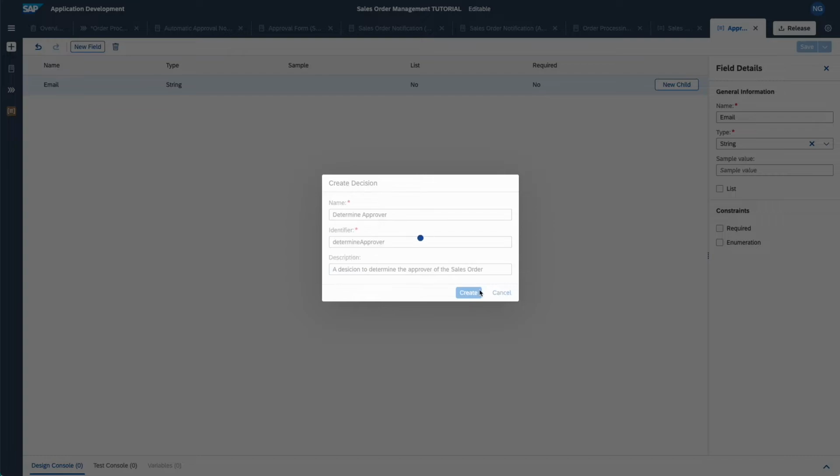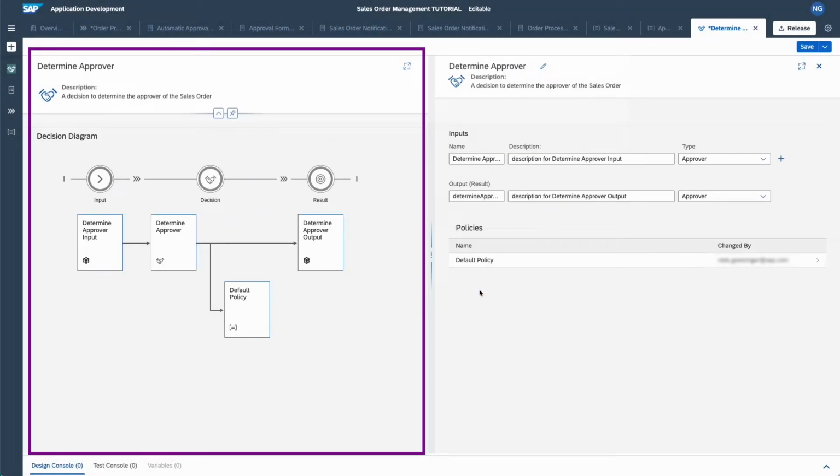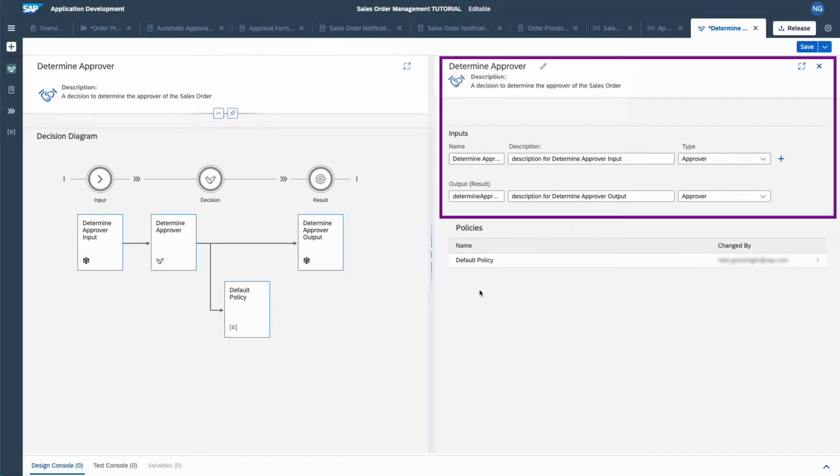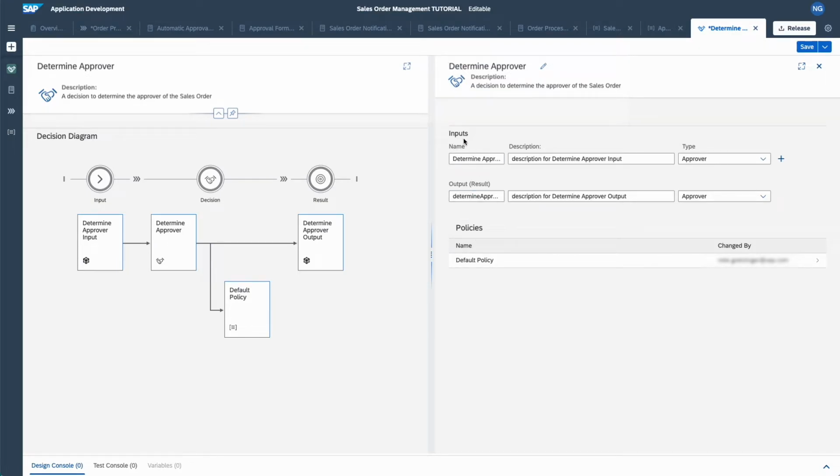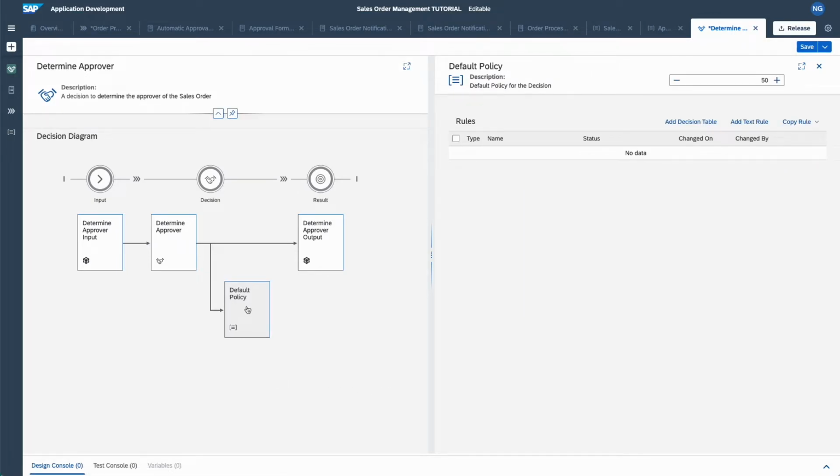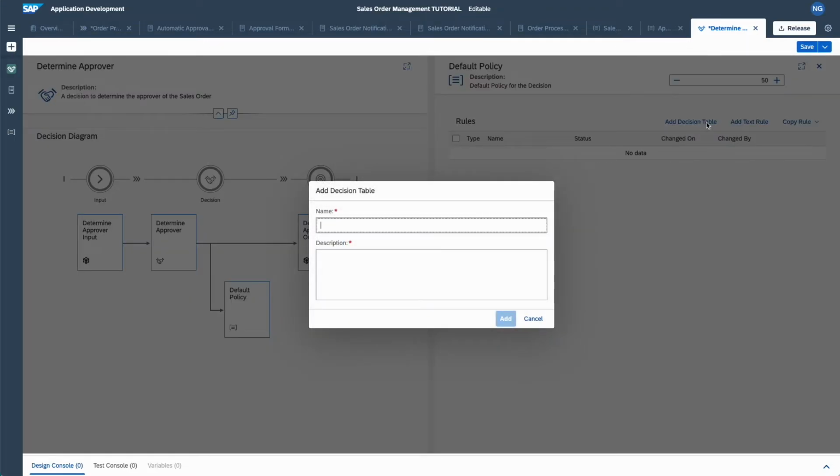A decision editor opens. You can see the decision diagram on the left panel and configuration option for input and output on the right panel. We'll define the sales order as the input and approver as the output of our decision. Now, click on Default Policy and add a decision table. Name it Determine Approver.